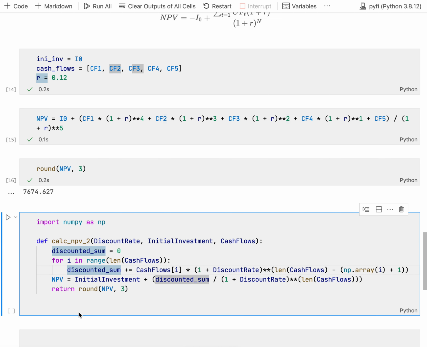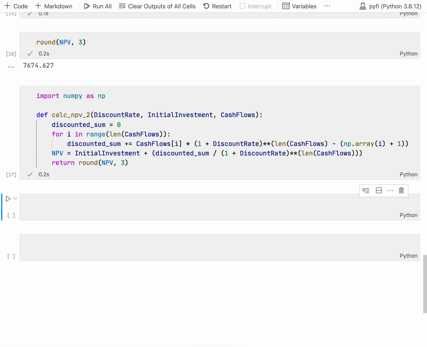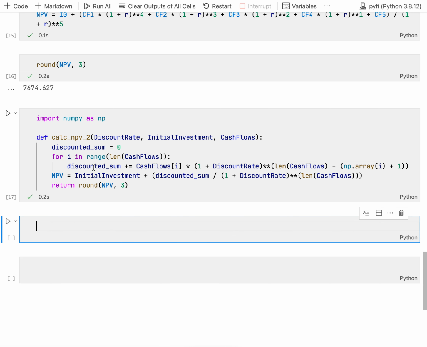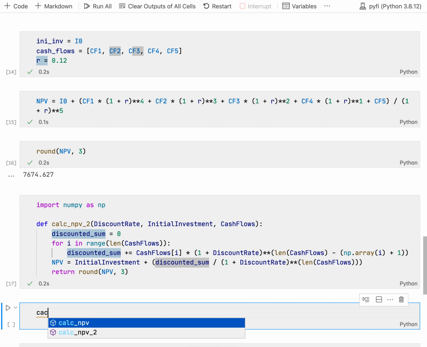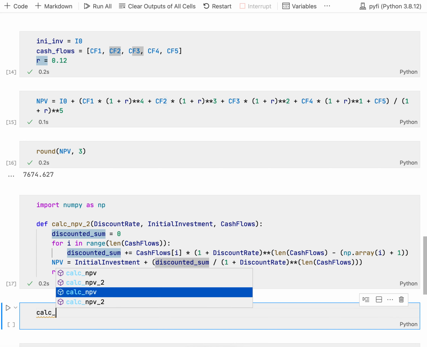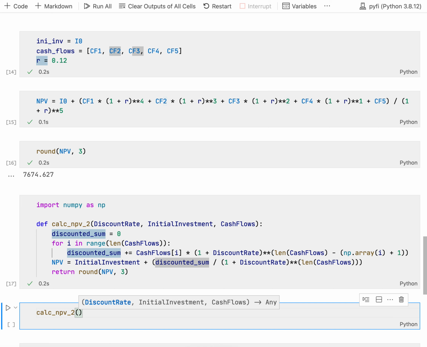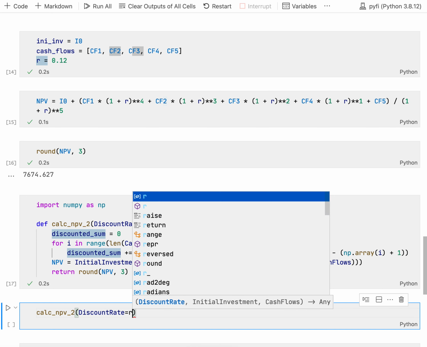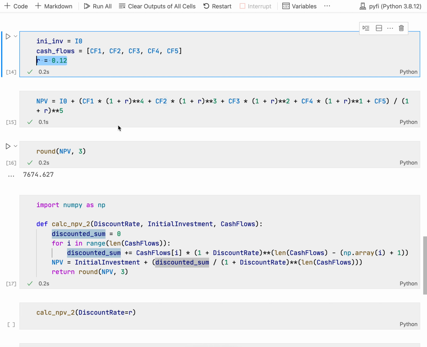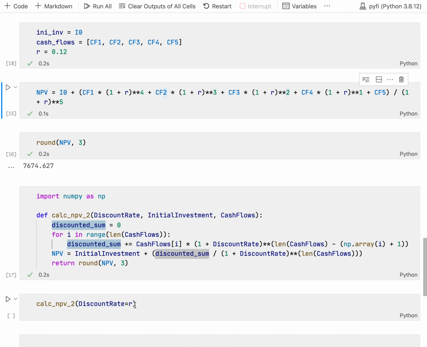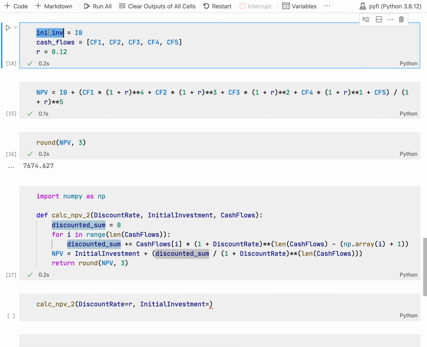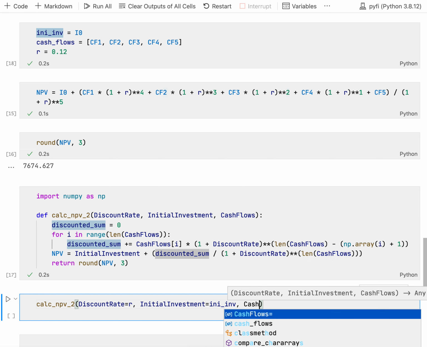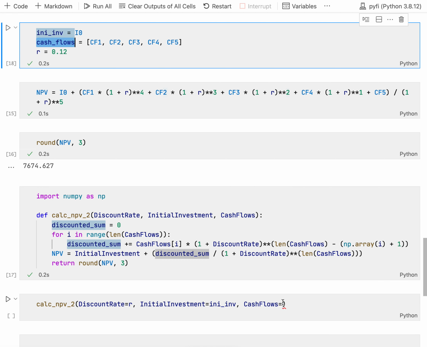Okay, so let's run this cell and check if this function is going to be returning the same net present value as before. So let's call the function NPV2. Let's include as the discount rate R, which is this one, 12%. Let's make sure that we have run the cell. Now we need the initial investment that is going to be equal to this initial investment, and finally the cash flows, which are going to be equal to these cash flows.